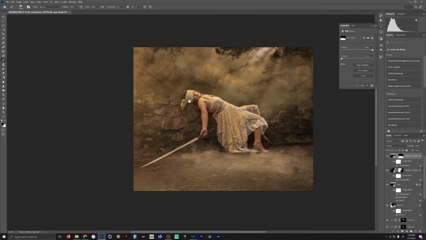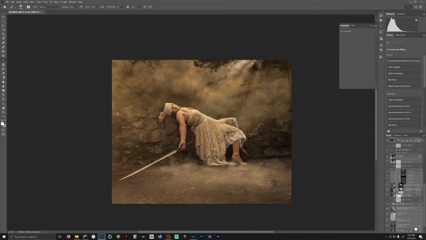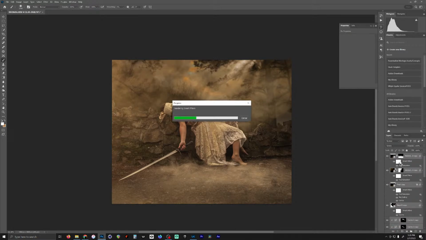Awesome. I like it. This is pretty much it. Cool. All right, so the next thing I'm going to do is I'm going to go ahead and duplicate all of this and crash my computer.